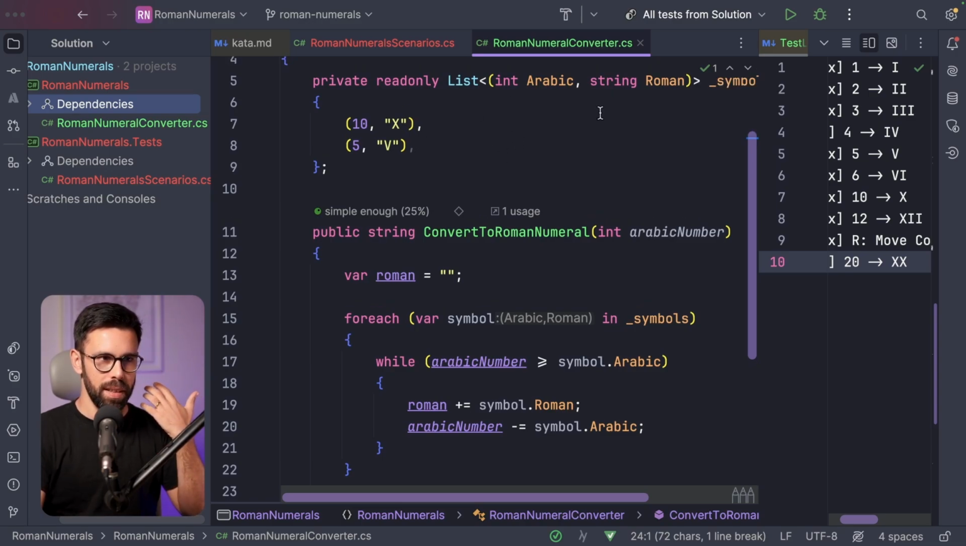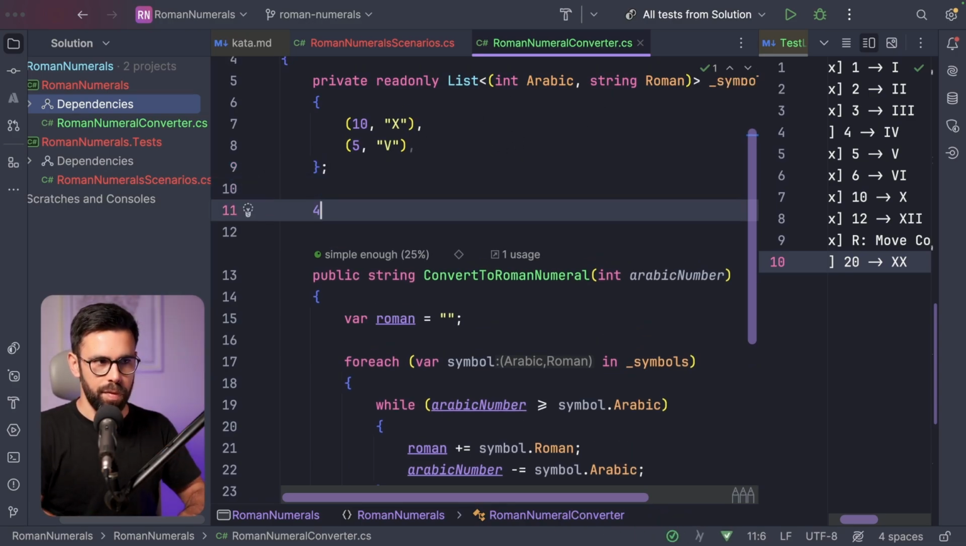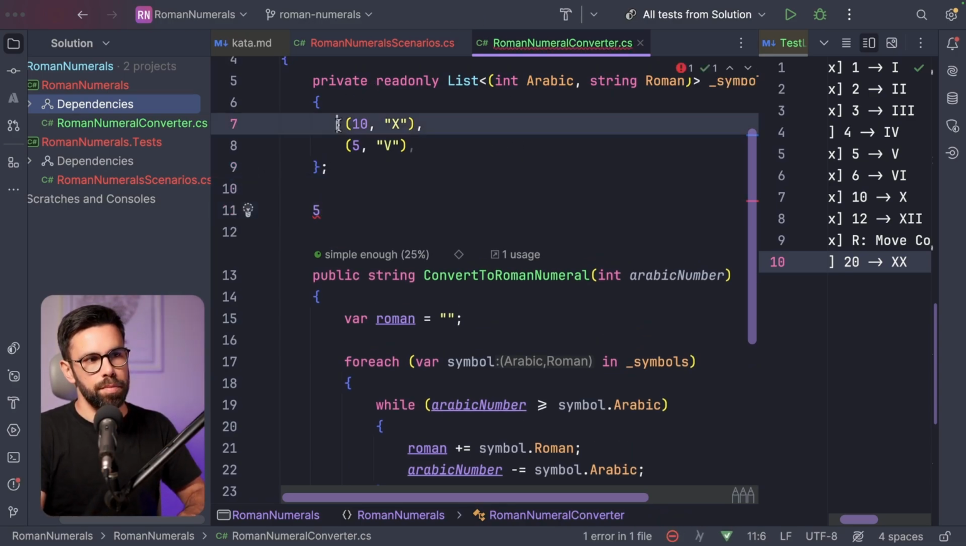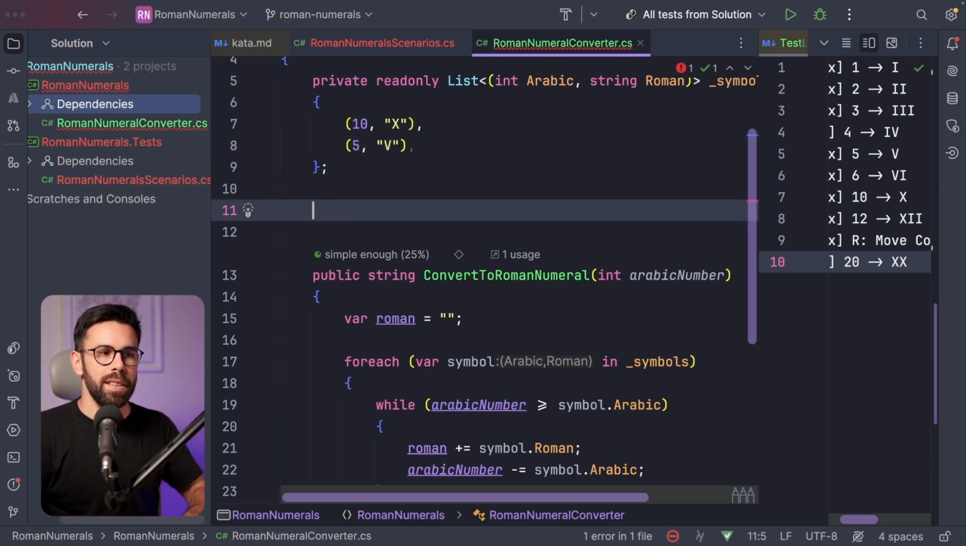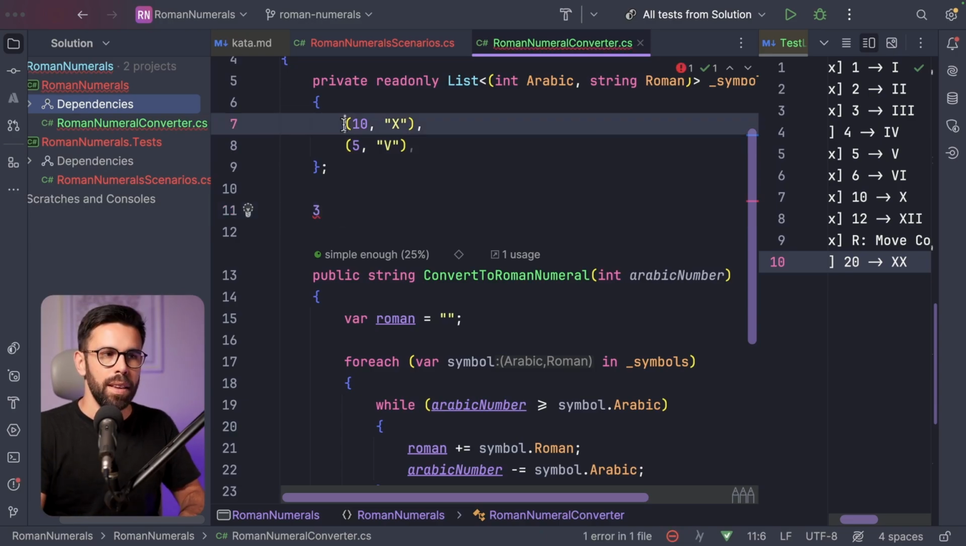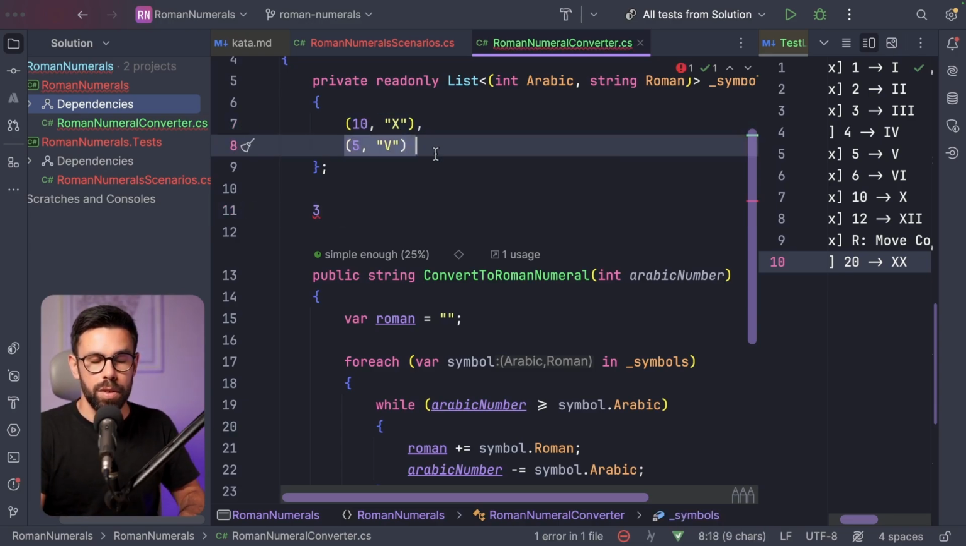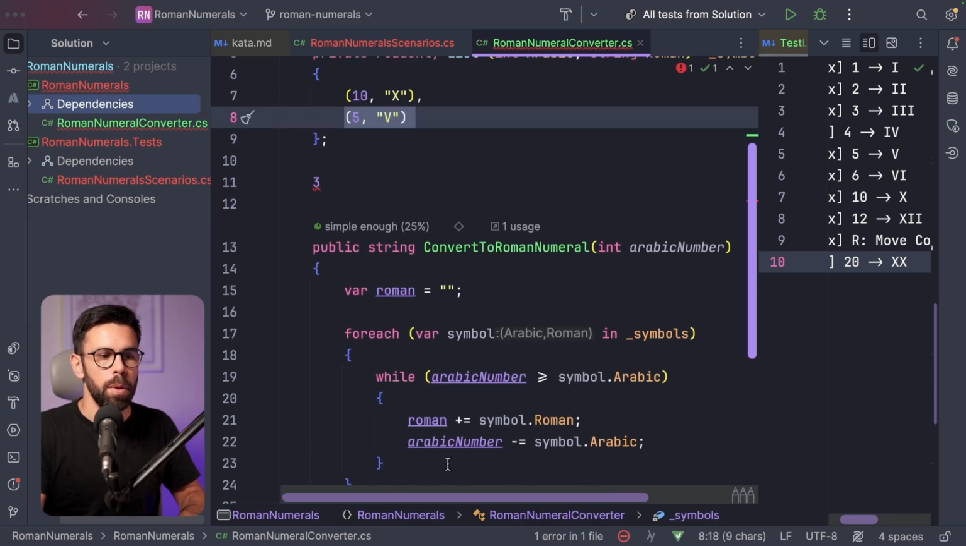The way that I'm seeing now is that, imagine I have 5. It goes to the 10, doesn't match. It goes to the 5, returns the V, subtract 5, it's 0, we stop here, we return. Now imagine, for example, the 3 doesn't match the 10, doesn't match the 5. It goes to our for loop.